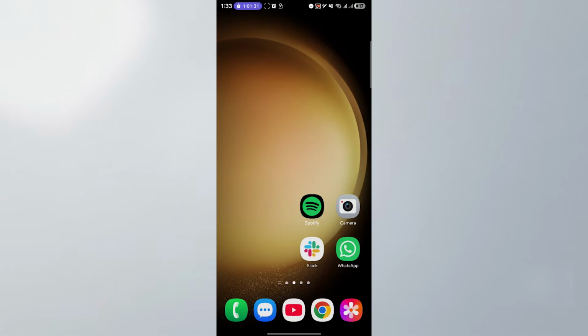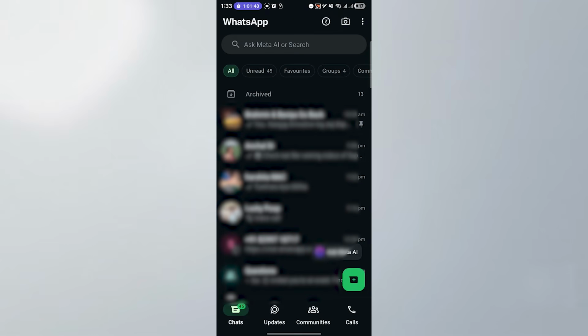Hi everybody, today I will show you how to search for messages on WhatsApp. So let's begin. There are two ways to search for messages on WhatsApp: searching across all your chats at once or searching within a specific chat.